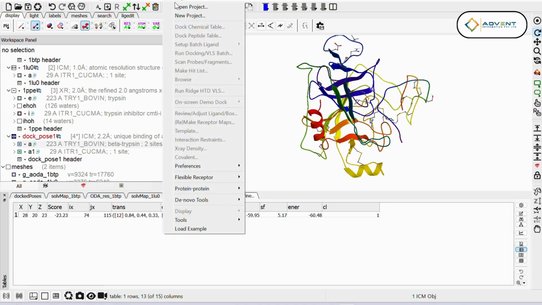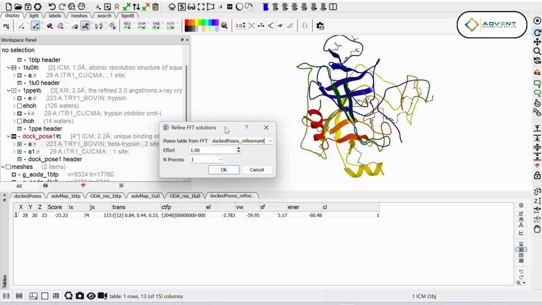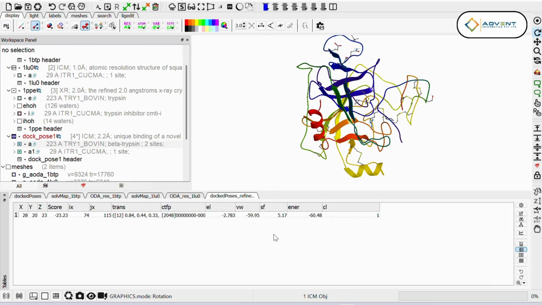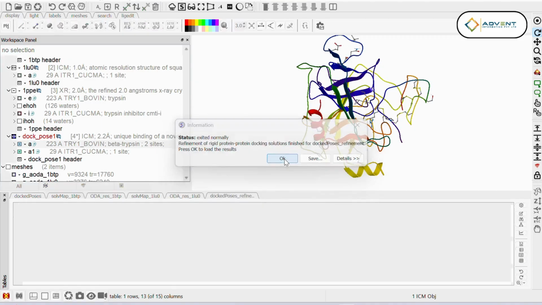To do that, go to docking, protein, and click on run FFT solutions. You can select the poses table, which is dockpose_refinement for me, the effort and the number of processors that can be used for this particular process. You can again select a maximum of 8 processors and then just click on OK. So now refinement has been completed. You can just click on OK.